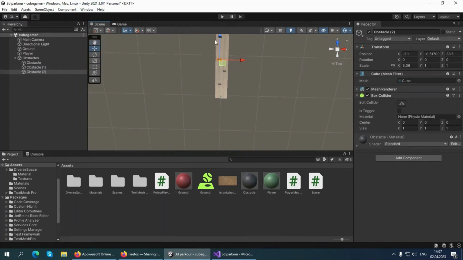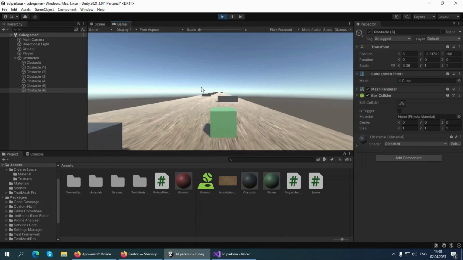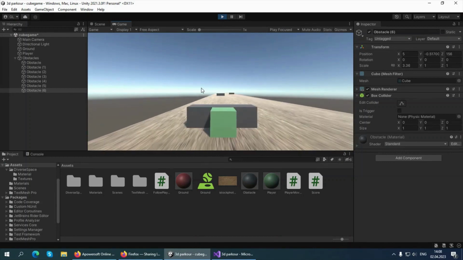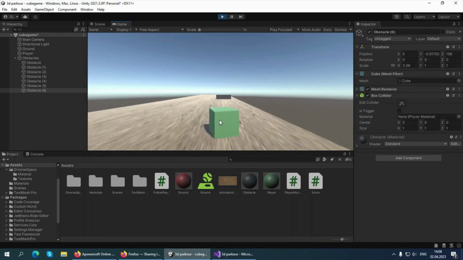Just try to be creative. I won't spend much time on it. I will just place a few obstacles into my scene. Let's duplicate them, and like this. Okay, I think it will be enough. Let's start playing and see how they look. Yeah, here are our obstacles and we can avoid them. Well, when we touch them right here, nothing will happen just yet.